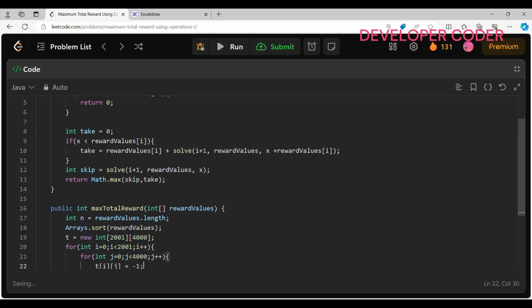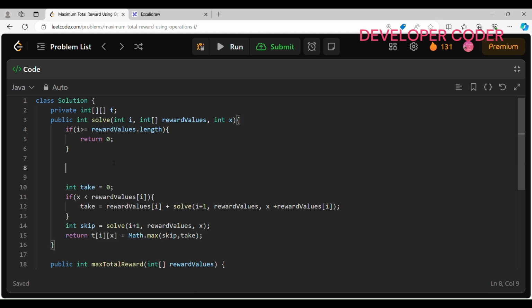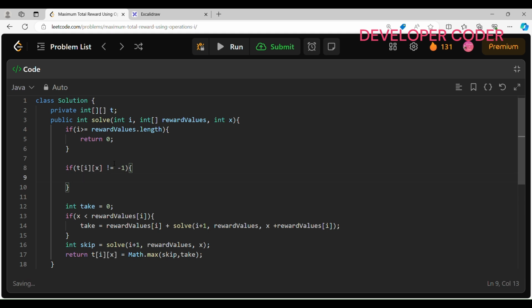And here I am returning now Math.max of skip and take. So let's update this value here, t of i of x, the max reward. And here we need to write one thing. This is how we do the memoization, right? If t of i of x is not equal to minus 1, that simply means that we have already accessed this value. So I just need to return t of i of x. Now let's run the code and see if there are any code issues.